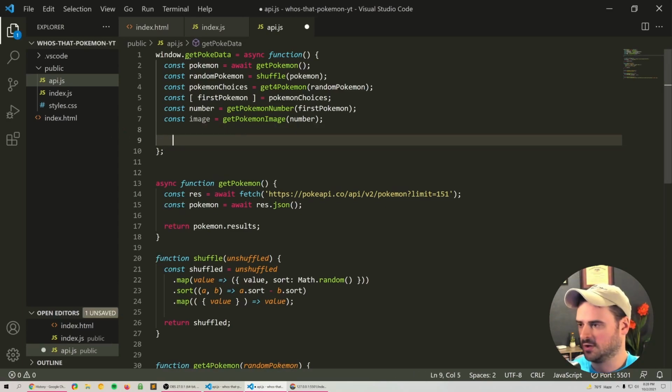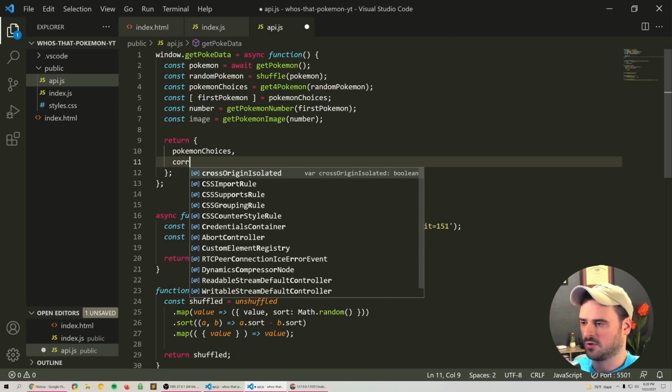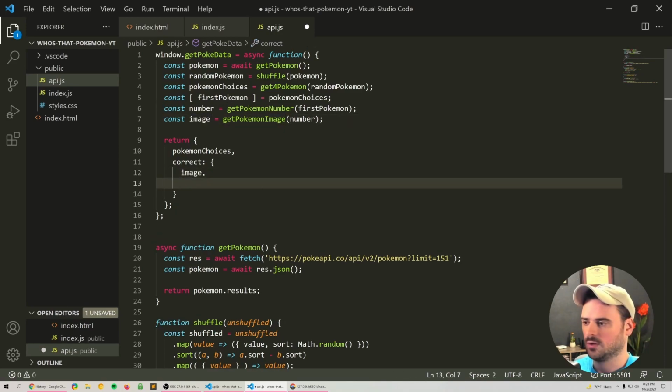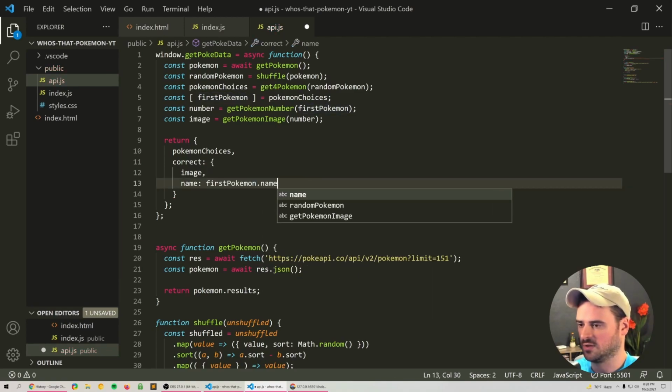So let's return this data as an object, and we want those 4 choices. Remember those 4 choices, that was an array of objects. So we'll do Pokemon choices, and we'll create a separate object called correct that will take the image from here. We'll pass this in, and we'll also pass the name, so the first Pokemon dot name there.